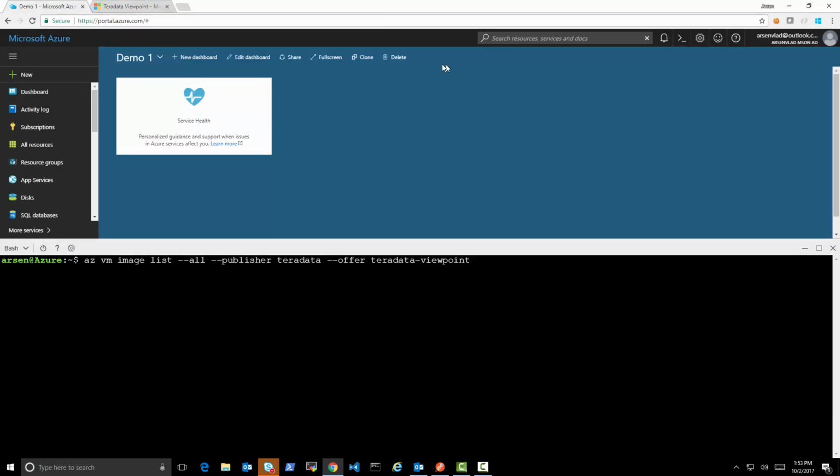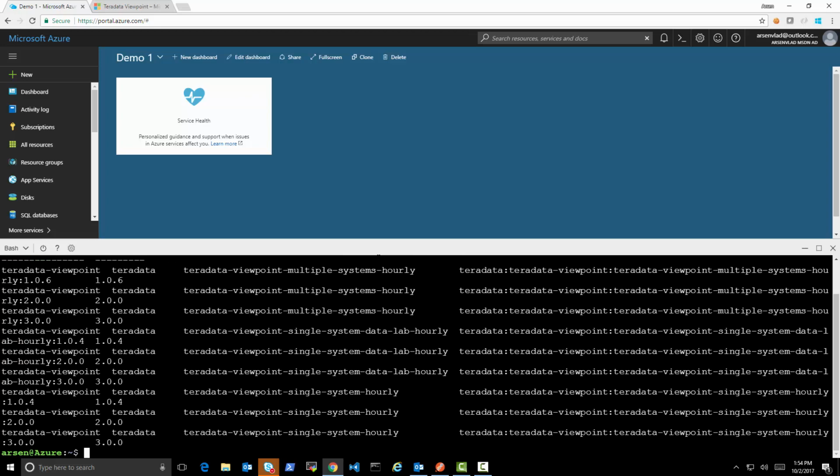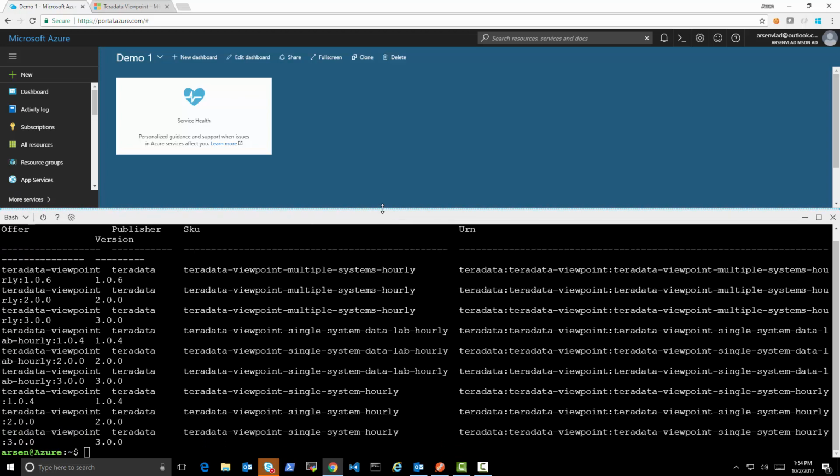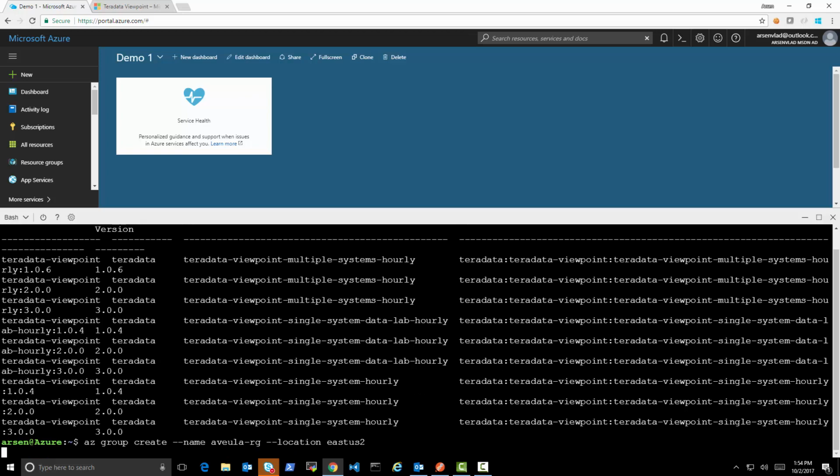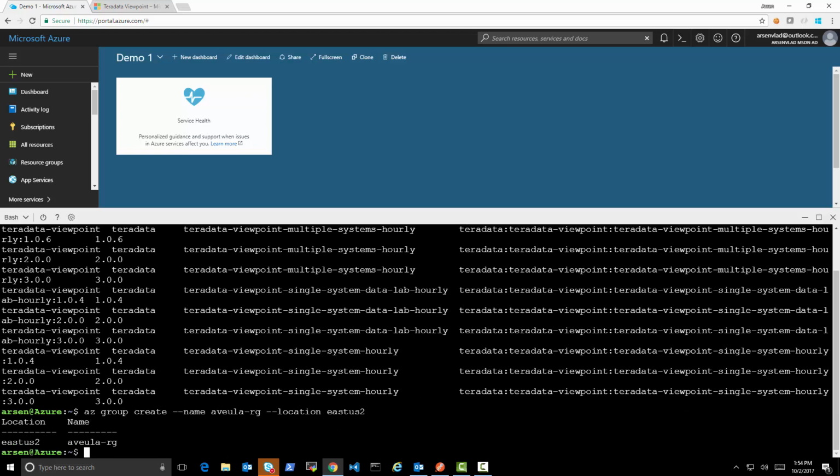So I'm going to go to my portal and open a Cloud Shell in Bash. And then I'm going to look at all of the VM images that Teradata published for this offer. Okay, so we're going to get the image IDs, and then we're going to try to create a VM from one of those images and see the error message that we get. So these are the different images. Let's create a resource group, az group create, name AV EULA resource group, location East US 2. This will be very fast, it creates an empty resource group.